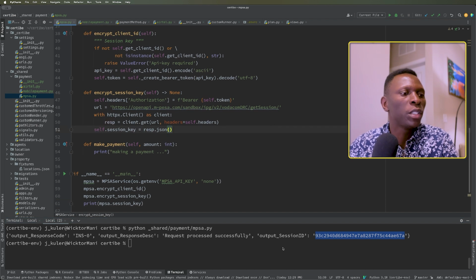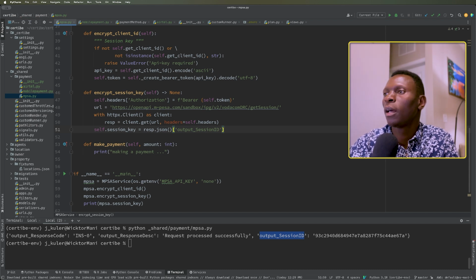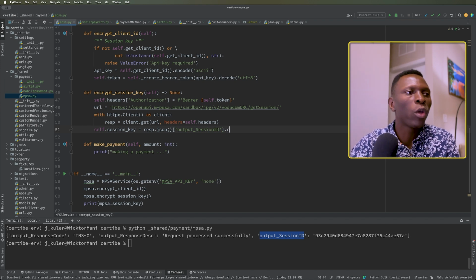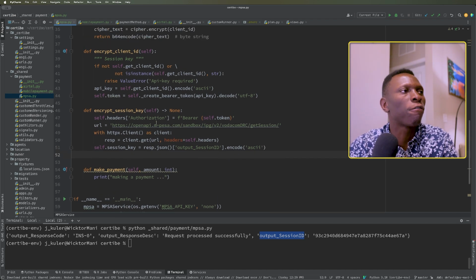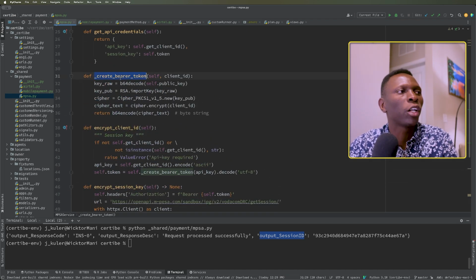Okay, so we're going to grab this output session ID. We're going to grab it, and now we need to encrypt it. We cannot encrypt it as a string. We need to convert that to a byte string, so we are going to encode that using ASCII. We're going to use our famous create bearer token, which allows us to encrypt a string using a public key.